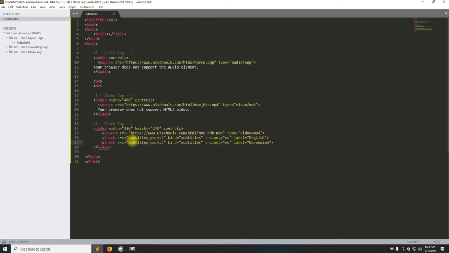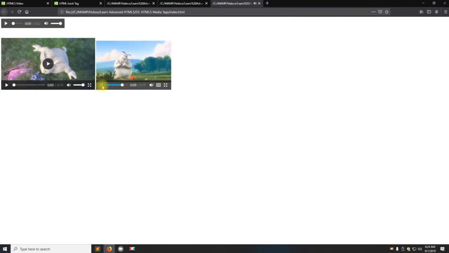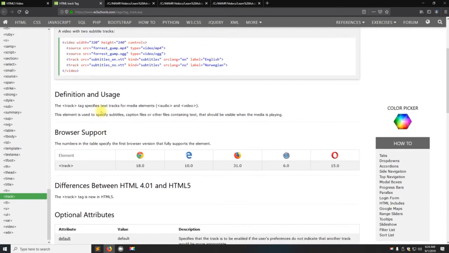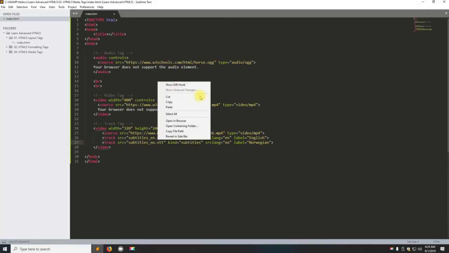So that's a track. So the track is a subtitle. So if I play this, let's right click and open in the browser. Now there's nothing on the file because I don't have the source. But if I do this, if I go to, yeah, it doesn't work. Okay, that's fine.